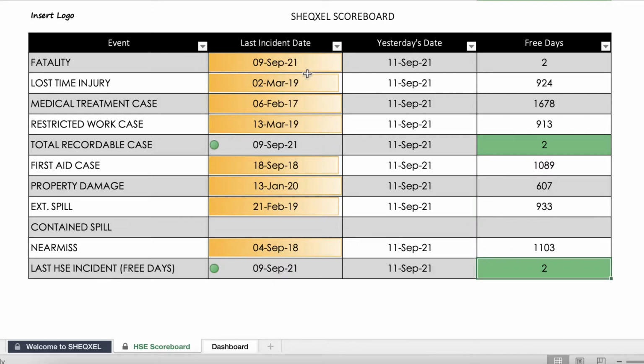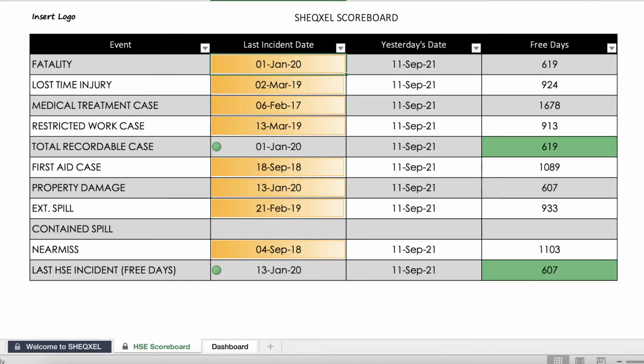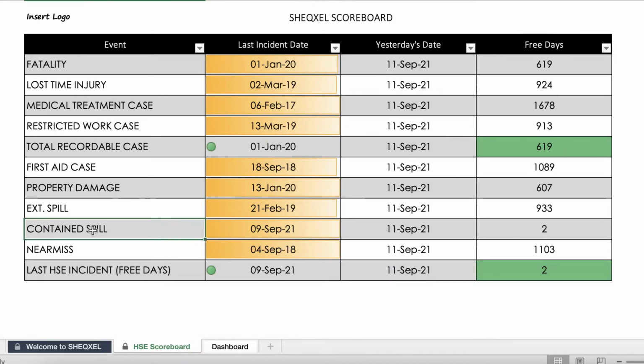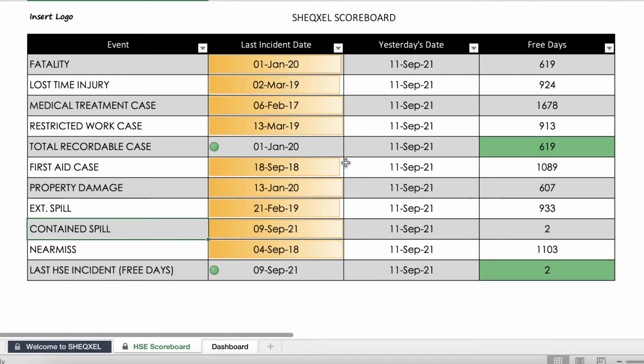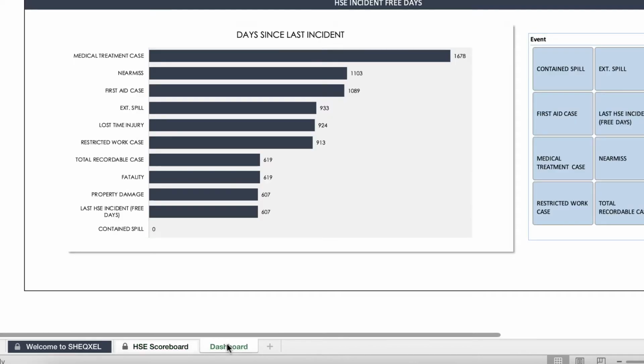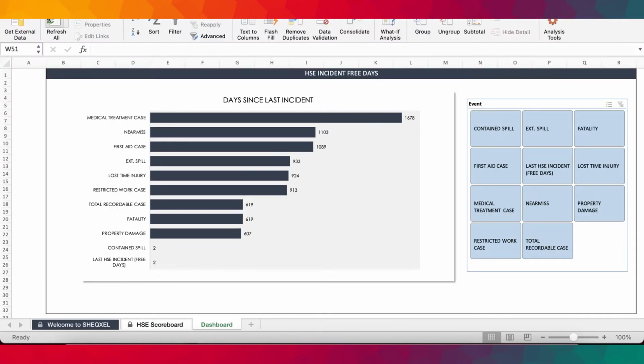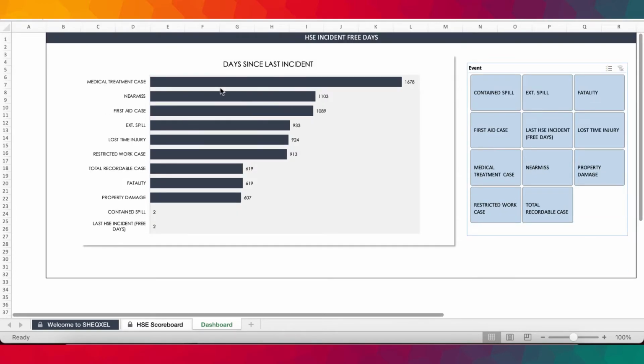Now, assuming we did not record a fatality, however, we recorded a contained spill. A contained spill is not a TRC, so you realize that TRC free days is still 619, whereas HSE incident free days is now two, because we recorded an incident which is a contained spill. So this solves the problem for us in terms of calculating the incident free days according to whether it is a TRC or generally an HSE incident. And you can also visualize it on the graph over here by simply clicking refresh all. You notice that the graph is right here for us to see. So this whole process is simply automated.